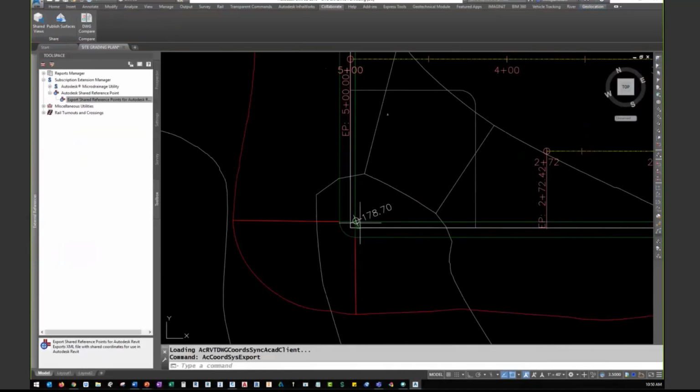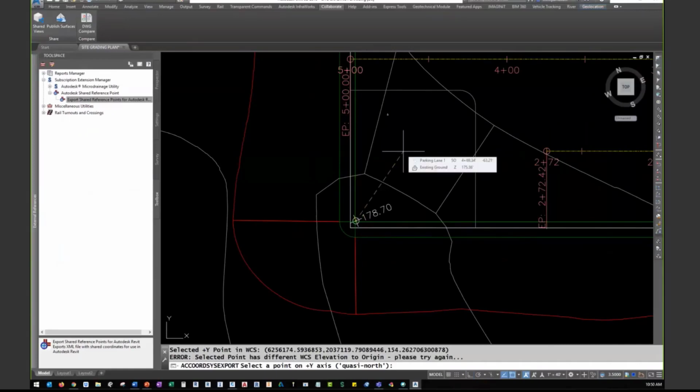Exporting the shared reference point coordinate is a fairly simple process. All you need to do here is define the origin point and then specify a north location or north direction. And after that, it's going to ask you to define a unit for the drawing as well. And that's going to push out a .xml file that, again with access to the Autodesk Desktop Connector, can be posted directly back to your BIM 360 docs folder.